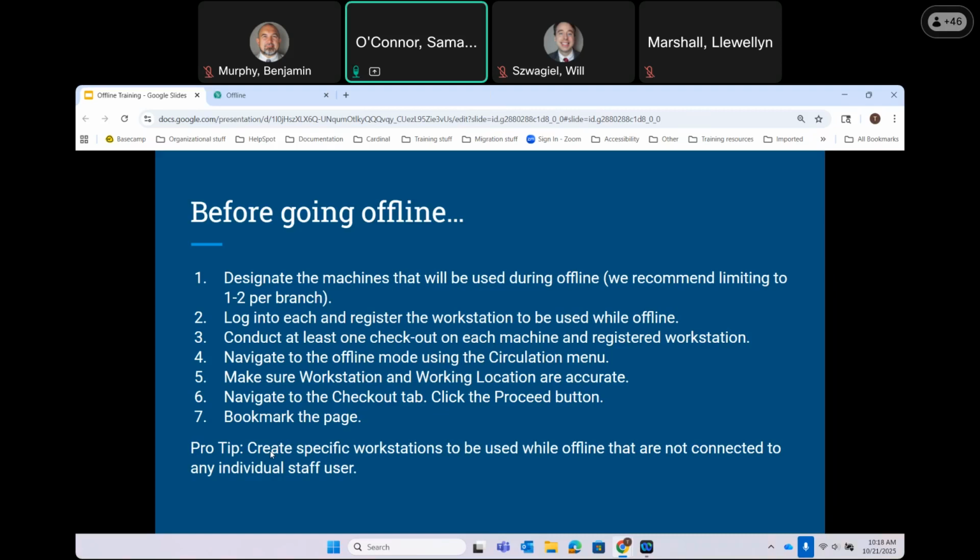Now, we do have some libraries that will create specific workstations to be used while offline. This is something I'd recommend if each person who goes to the circulation desk logs into their own workstation. If the workstation is tied to individuals versus just computers, you might want to have one generic circulation offline workstation that you can use when you go offline. I think most libraries probably have a fairly generic circulation workstation rather than tying it to an individual.